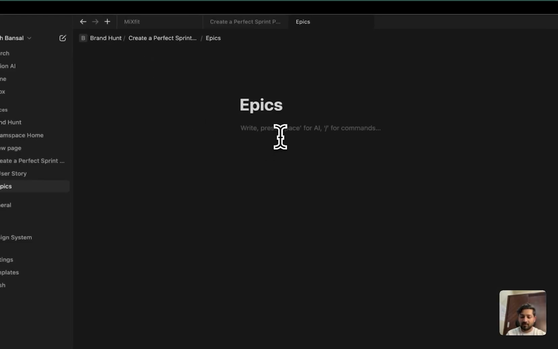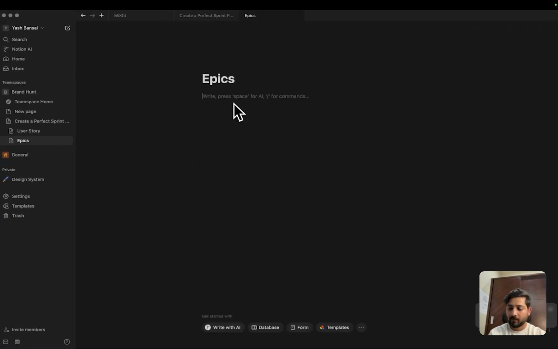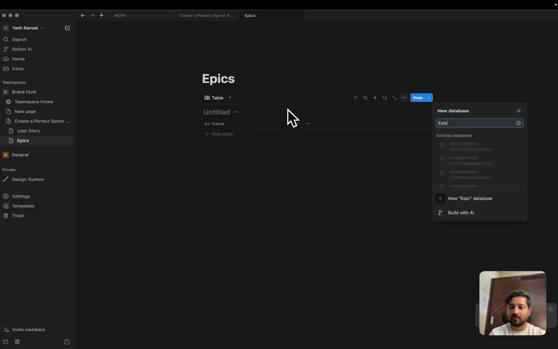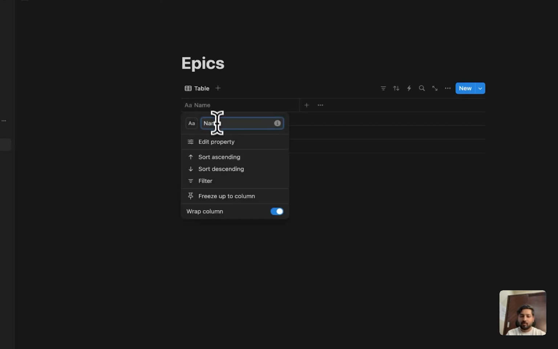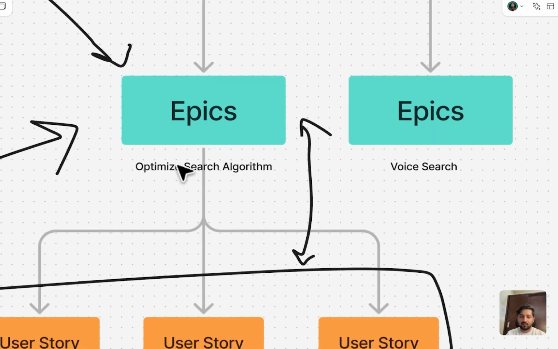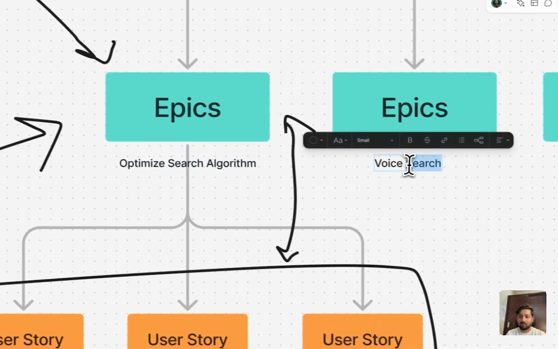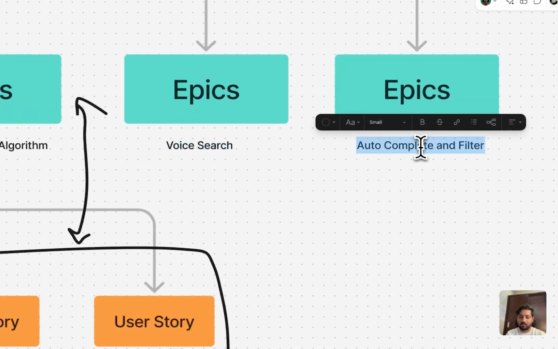So again we'll be pressing slash, and create a new database and call it Epics. We can hide the title. Okay, so the first property is Epic name, and let's go back to our chart, and the first Epic name is optimize search algorithm. Let's paste this. The second would be voice search, and the third would be autocomplete and filter.